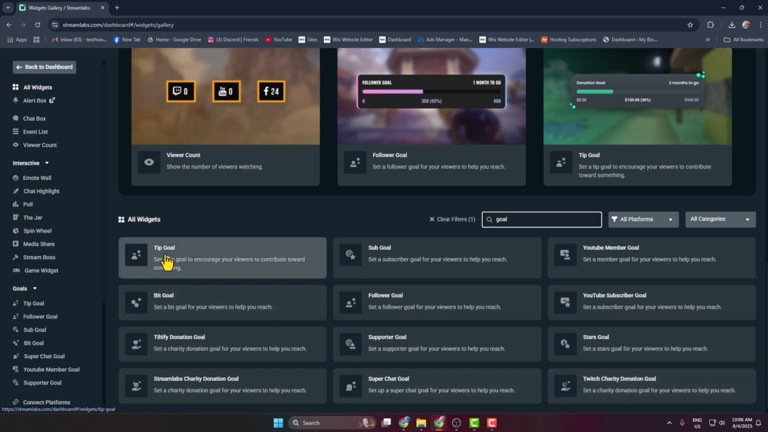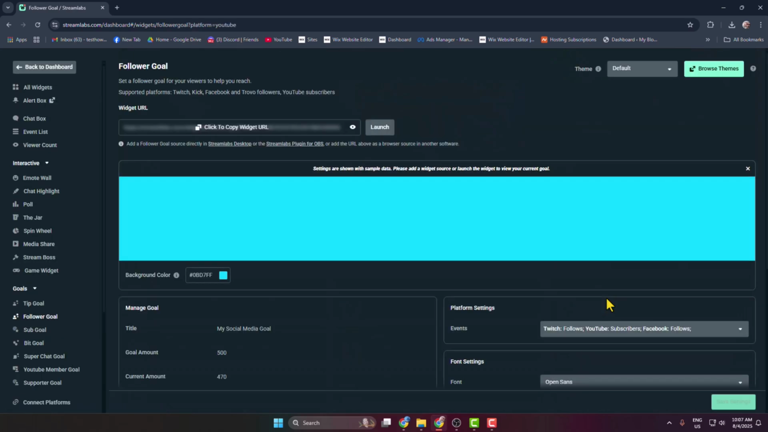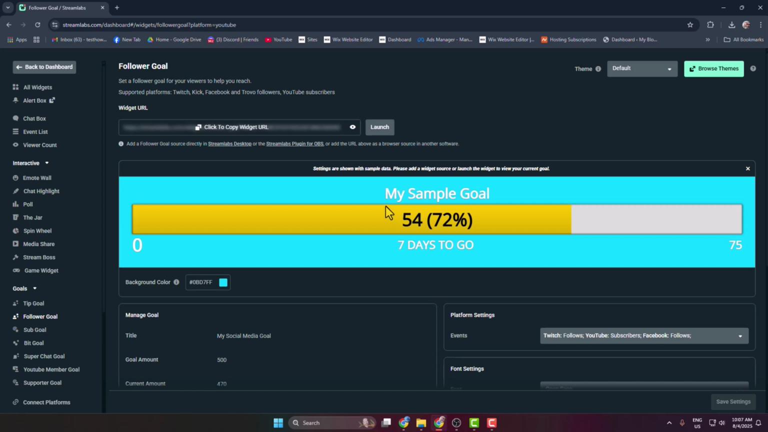After searching using this goal keyword, here you will find all available goal widgets. We can see the tip goal, subscription goal, YouTube member goal, bit goal, follower goal, YouTube subscriber goal, and many more goals. Just go ahead and select any of the goals you want to add to your OBS. In my case, I'm selecting YouTube subscriber goal. And here we can see the goal preview.